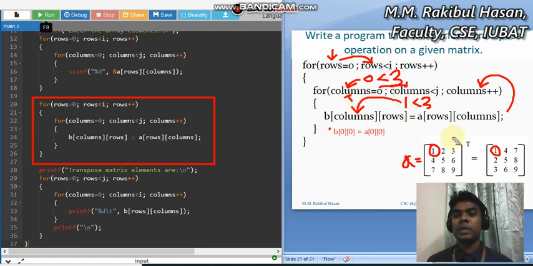Again it will perform the same task, but this time we should understand one thing. What is the column value? Column value no more 0. We have to increase the value. Now this one is 1. So in b1 position, I would like to insert which value? Row value is still 0, but column value is here 1. So let me write it down 1.